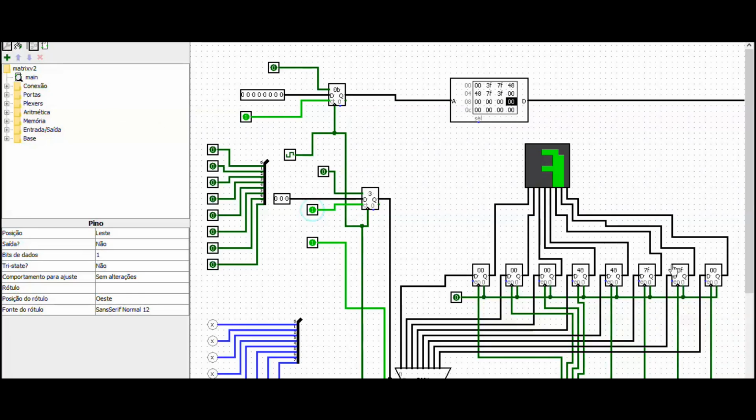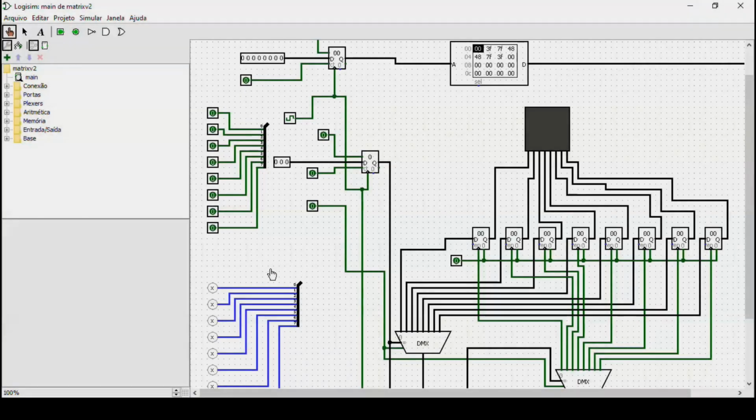Learn how to make an LED matrix with logic gates. Hello guys! Today I will show you how to design a simple LED matrix with Logisim.